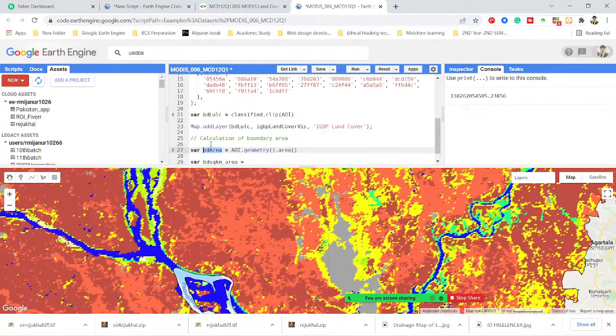When you define any number, we use the function called ee.Number. This function connects your client, or your computer, with the Earth Engine server. So I simply use the Earth Engine number, and this number will be stored in the BD area variable. I simply copy and paste it here.